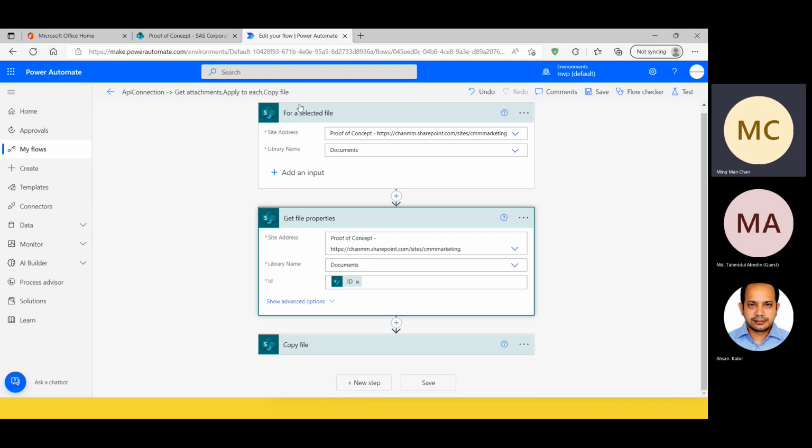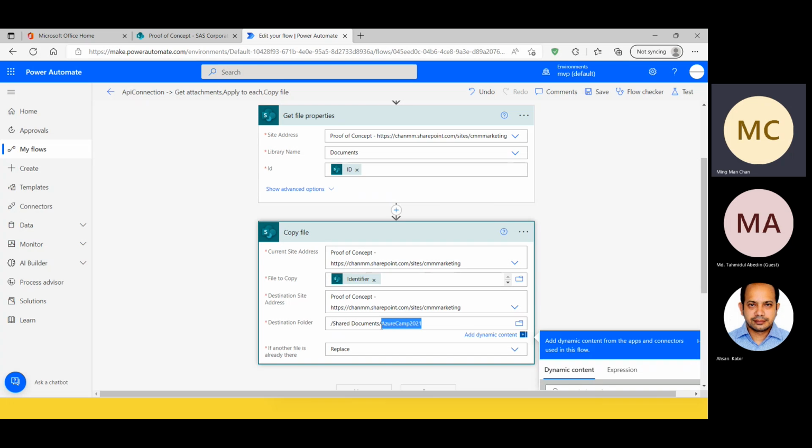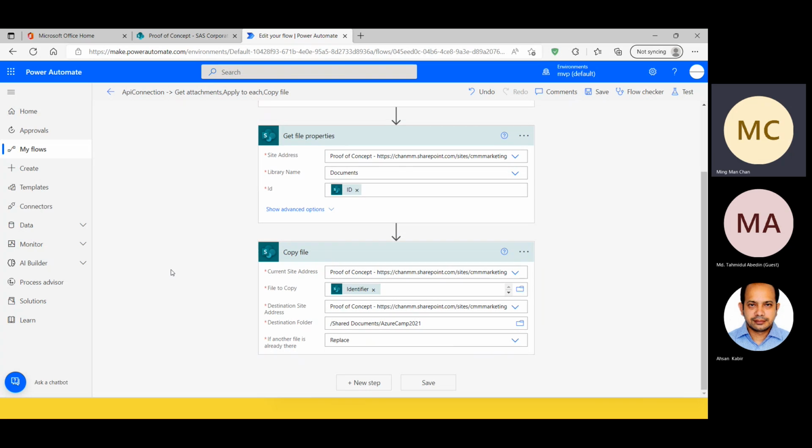And you remember the step here, right? Select a file. You don't want to get from this, you straight away copy to this particular folder, Asia Camp 2021. Okay, why am I a bit familiar? I've been doing this demo since 2021, right? So that's why I'm actually showing it to you.